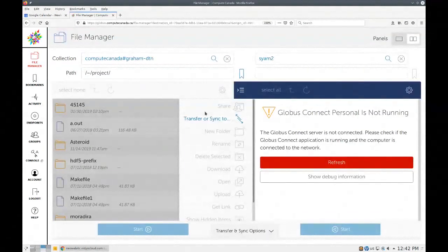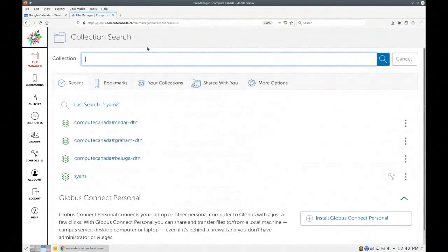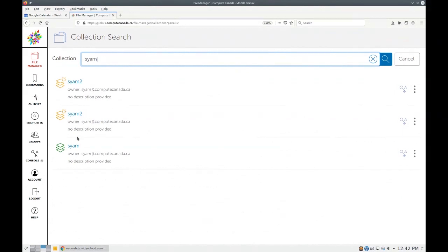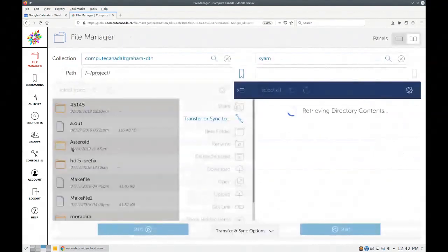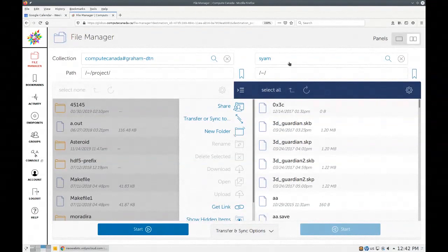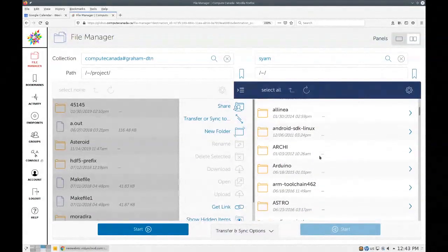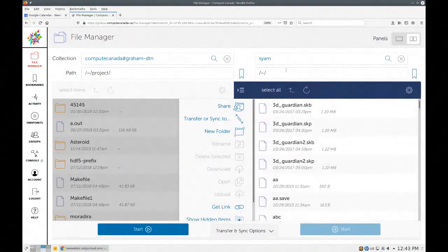As long as you run that little program, it will be available. Actually it thinks it's not running, maybe because I gave two different names for the same computer. The one I did before is called SYM, and it's in green. So don't create more than one endpoint per computer. As long as I'm running that small program on my computer, I will be able to see my local files and copy back and forth between my computer and one of the clusters. Very convenient for copying large amounts of data.